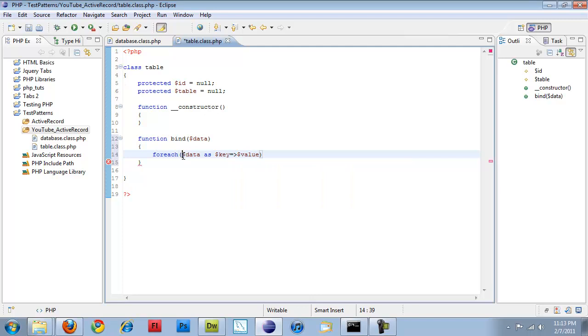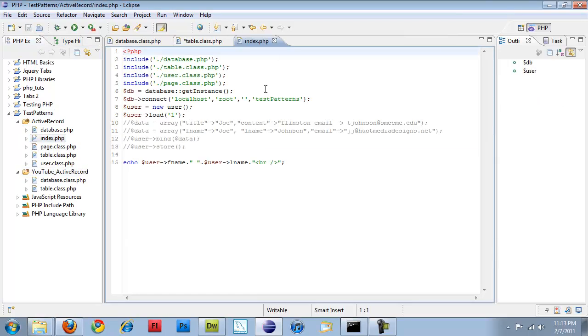So each piece of data that gets passed in, if I go back over and open what I had over here before, I have fname and Joe. That's one key value pair. This is the key, fname is the key, Joe is the value. So I'm going to close that.